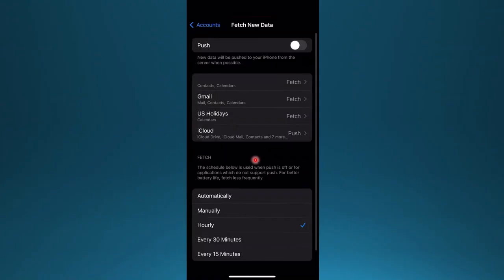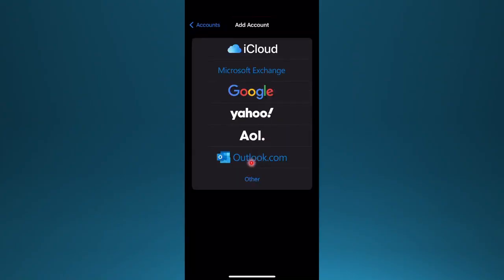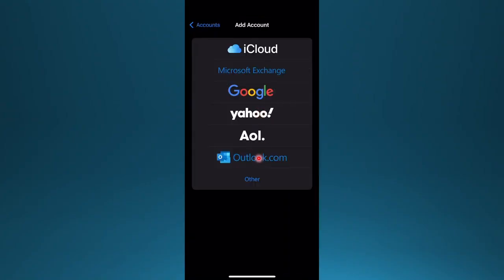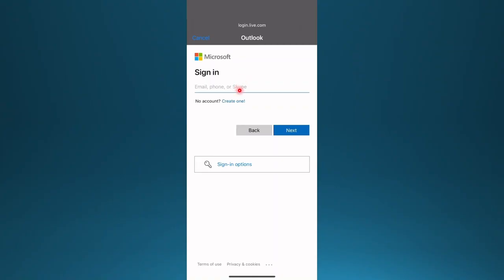Then what I want you to do is go back, and add an account. So go right there, click on add an account and add like your Outlook account. And then you just go ahead and have to sign in. You enter your email address and then your password. Once you're signed in, everything will automatically sync, right?